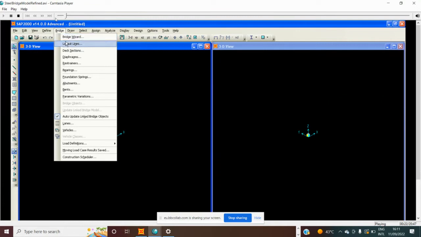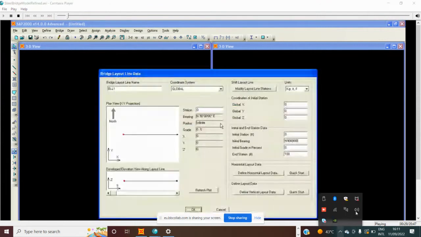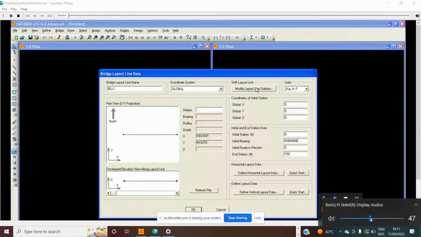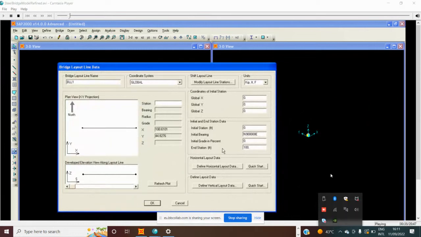We go to Bridge, Define, Layout Lines, Add New Layout Lines. Now here we will select the unit of kip-feet. The end station will be 1210 and the start station will be at 990.